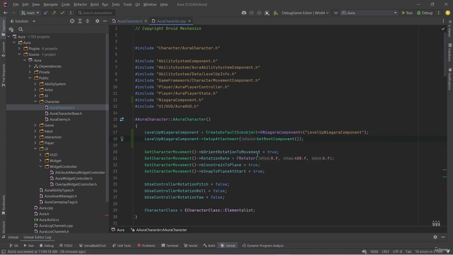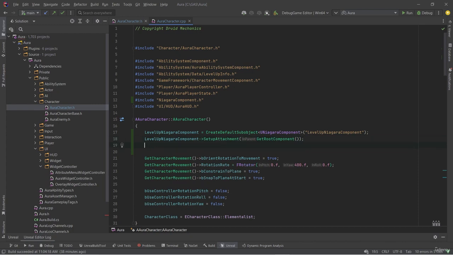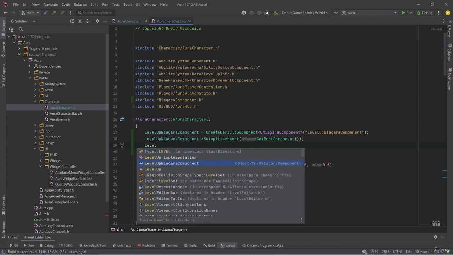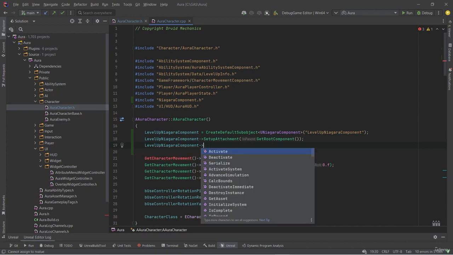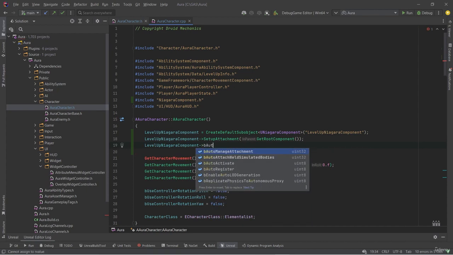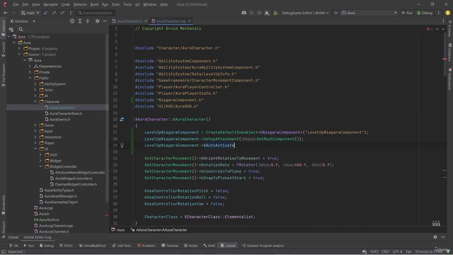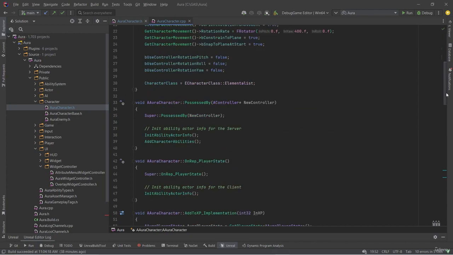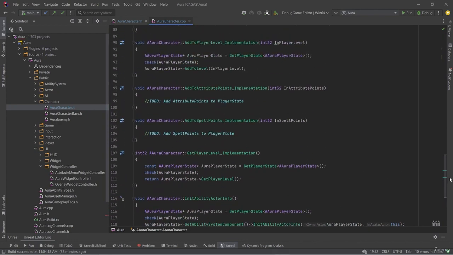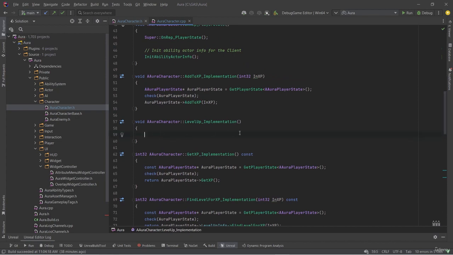Now we don't want this activated automatically, so there's a variable we can set on Niagara components so they don't automatically activate. So we're going to take our component, LevelUpNiagaraComponent, and set that boolean. It's called bAutoActivate. We're going to set that to false. So we have to activate this, and we'll do that every time we level up. So let's go ahead and do that in our level up function. So here it is, it's LevelUp_Implementation.